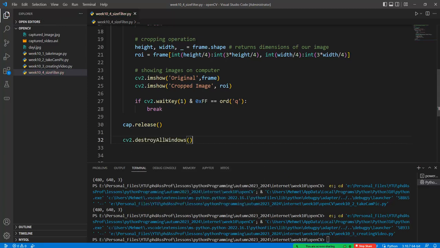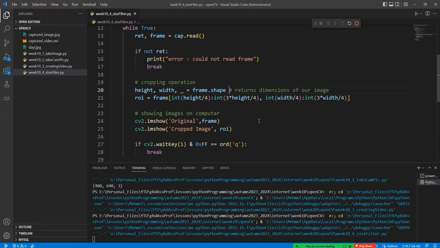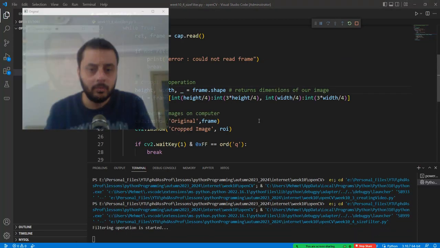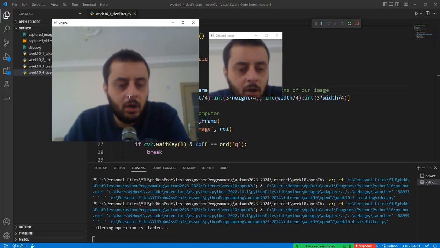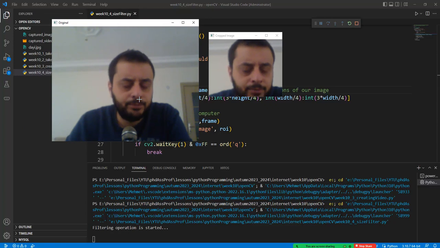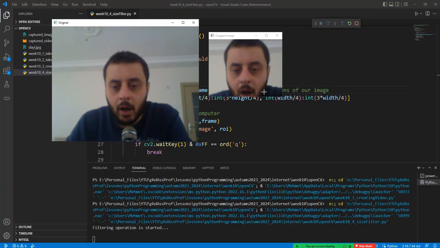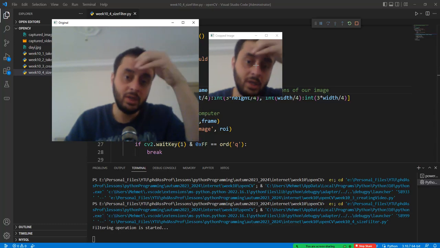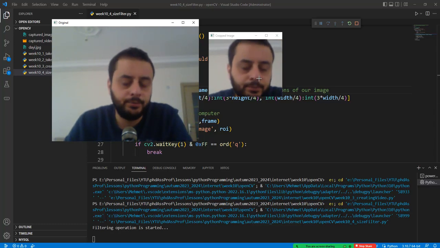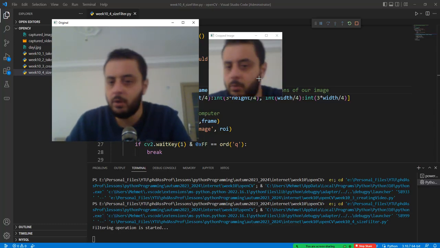Okay, so if I run this code, just like this one, for example, we have the total image in here, but we also have this picture like this one. This is the cropped image.